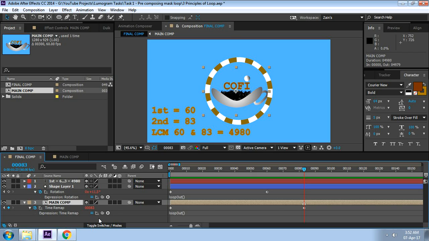So that's it, Mike. When you're using the loop out expression, you should disregard principle number 2, which means your element should loop at its full frames. You should not cut back one frame. Okay? So that's it.